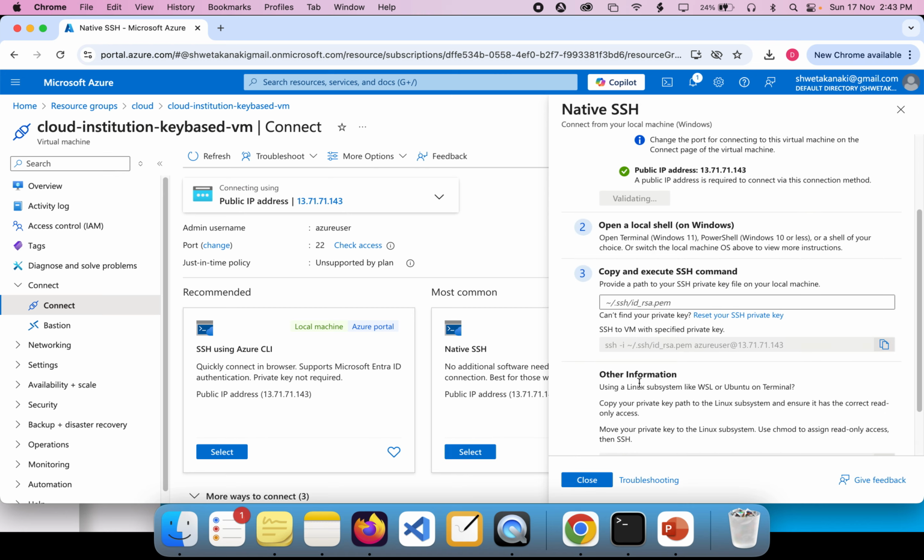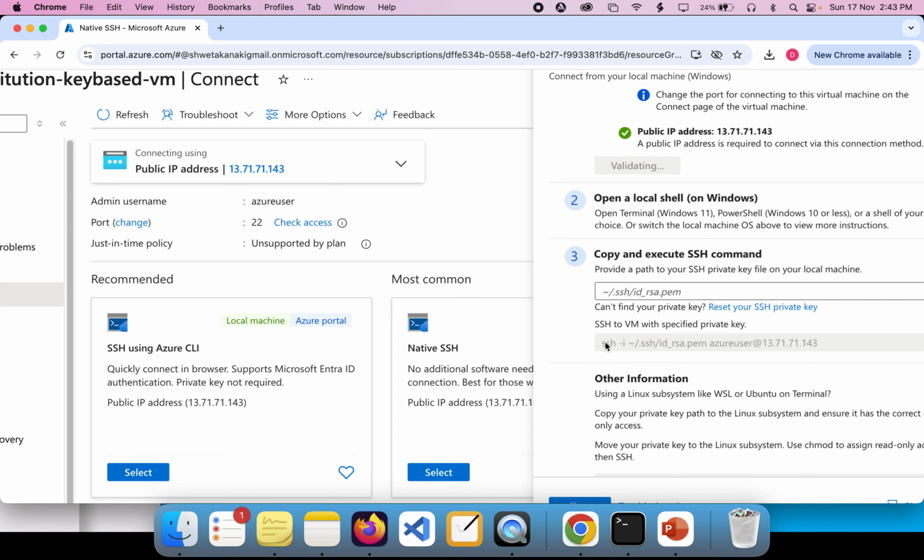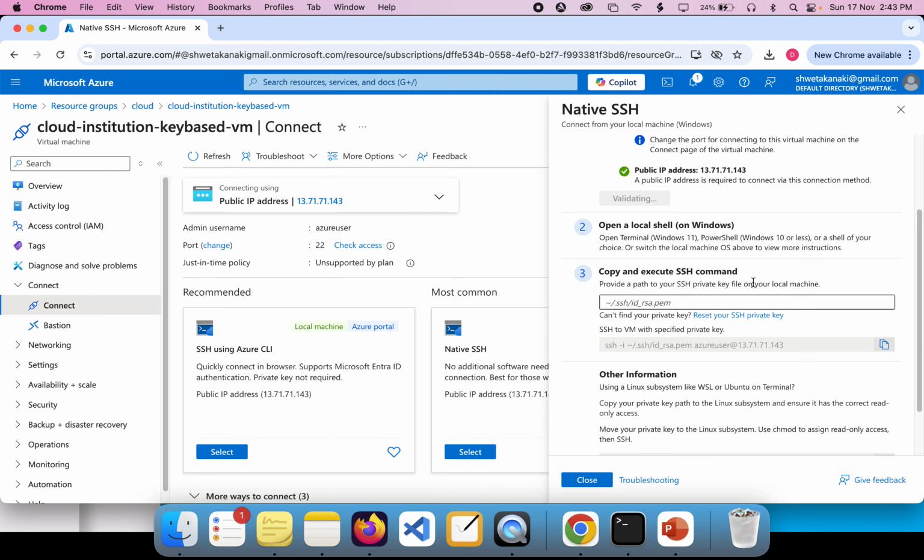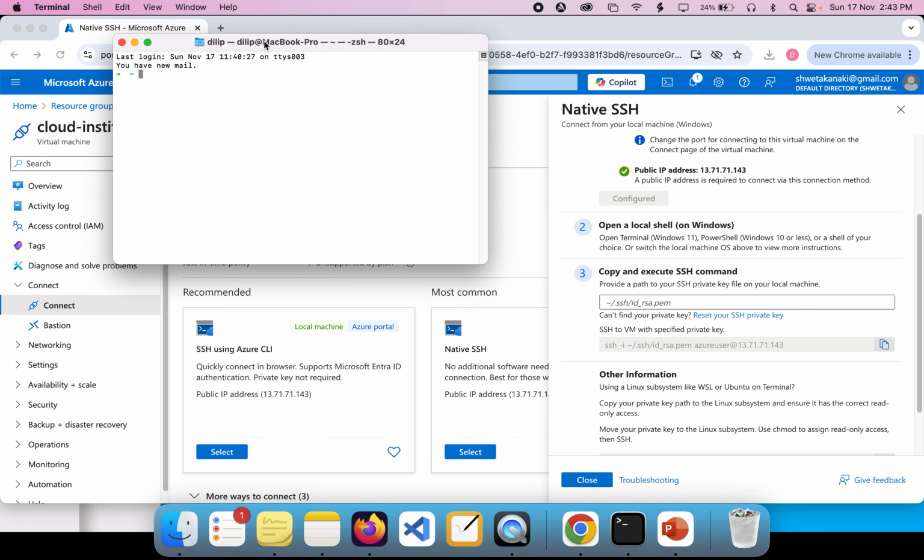It will tell you that you have to use ssh -i with the .pem key, wherever the pem key is stored, and then the username, which is azureuser, the default username, with the IP address. So we can copy the IP address. The IP address is 13.71.71.143. I've just copied it. Now I'm going back to the terminal.